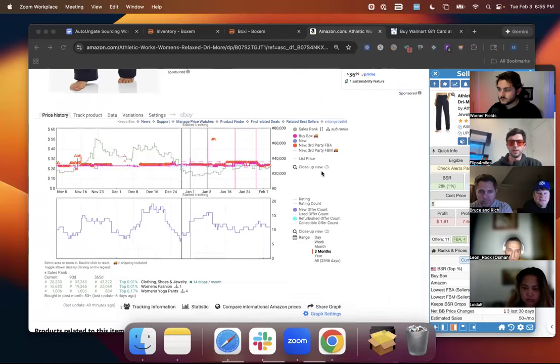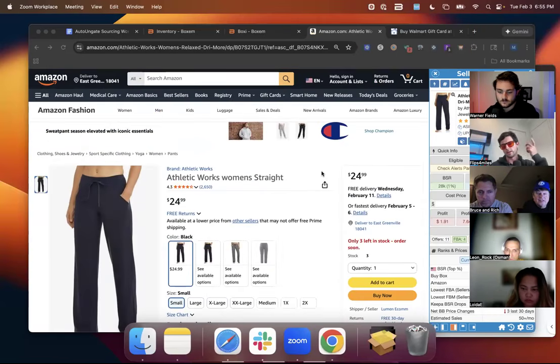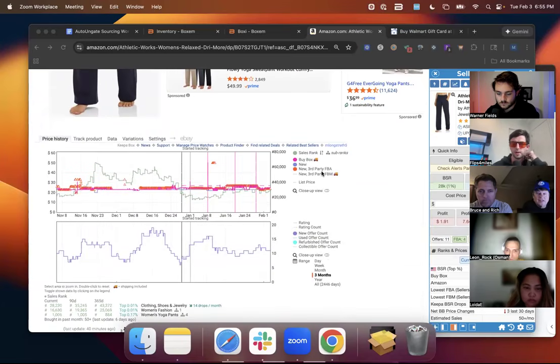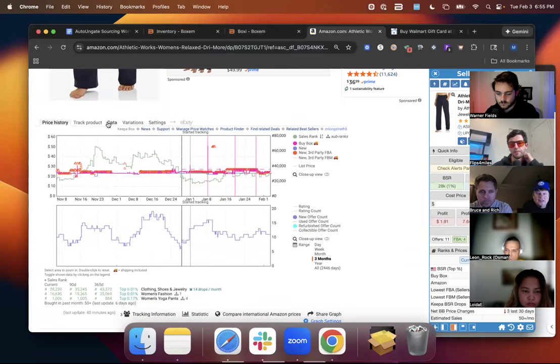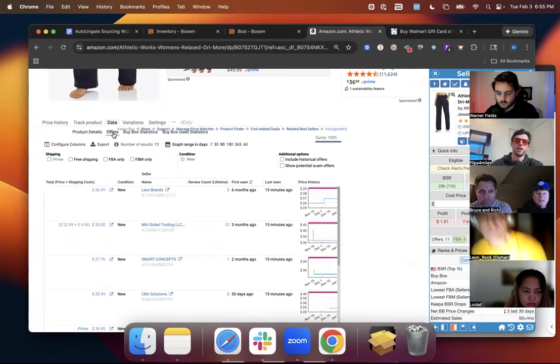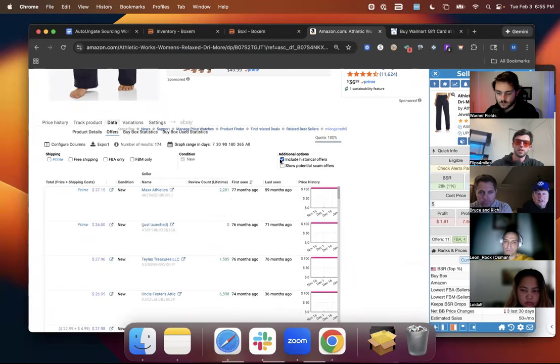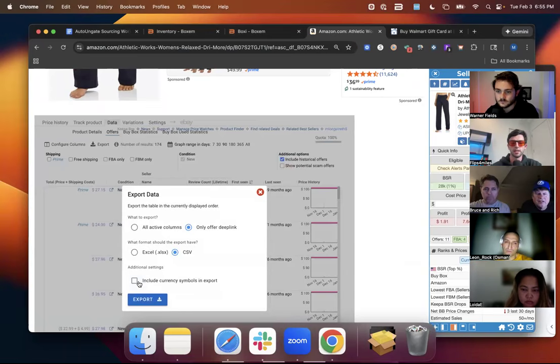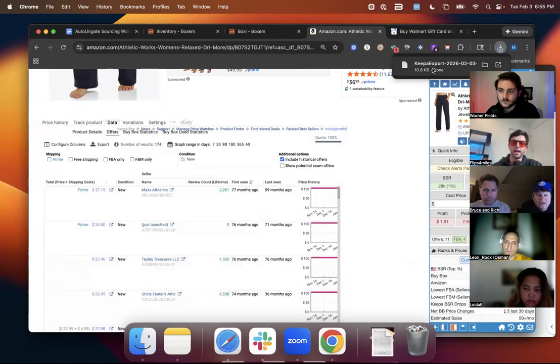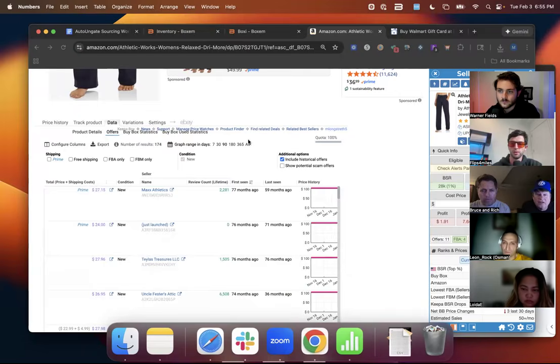One really good applicable use case that I personally love for this kind of stuff is when you find an AutoUngate BOLO. When you find an AutoUngate BOLO, you can come down here, and anything that's AutoUngate, you can find a crap load more AutoUngates by hitting data and then offers and then include historical offers here. And then you can export this gigantic list. If you hit only offer deep link and CSV here, we can download the lifetime list of all the sellers who have ever sold this.